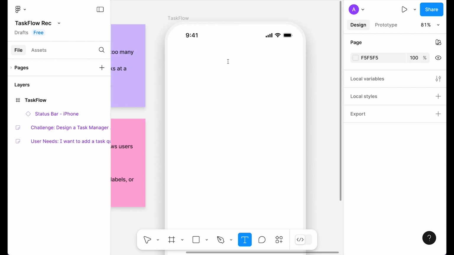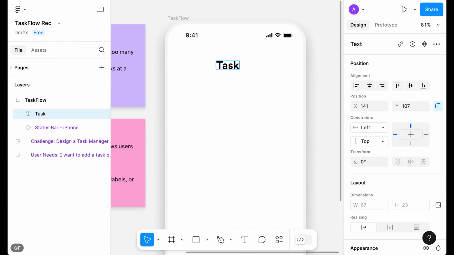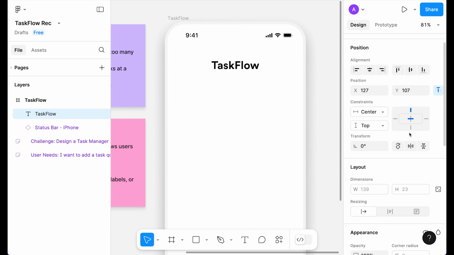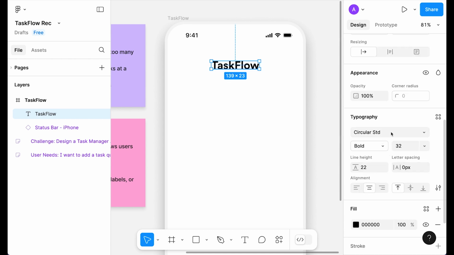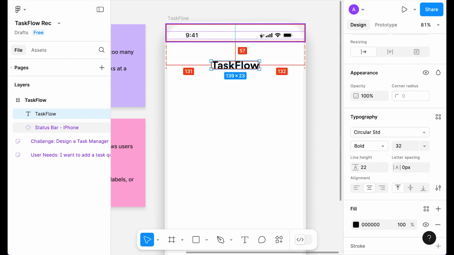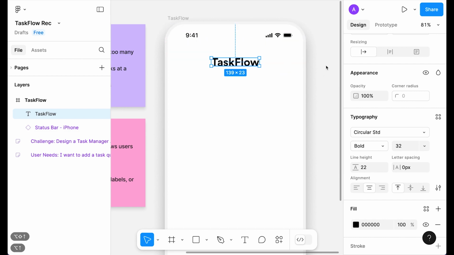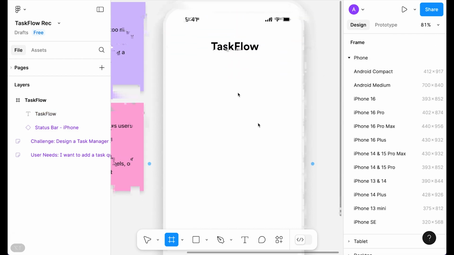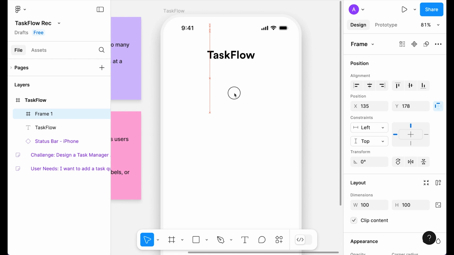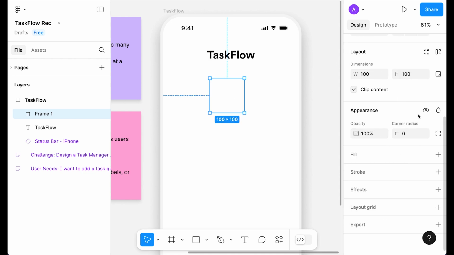Select the type tool and here we will type the app name, which is Task Flow, and quickly center align. For the type I will be using Circular Bold 32, and this black is fine for right now. Let's make it 48 from the top. Now select the frame tool by hitting the F key on the keyboard, and once I click, Figma by default creates a 100 by 100 frame. Let's make it fixed width and height, so 196 is fine.